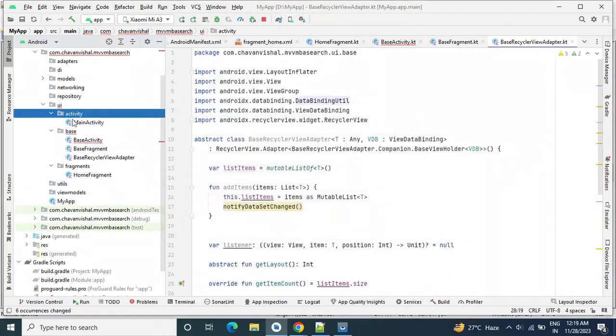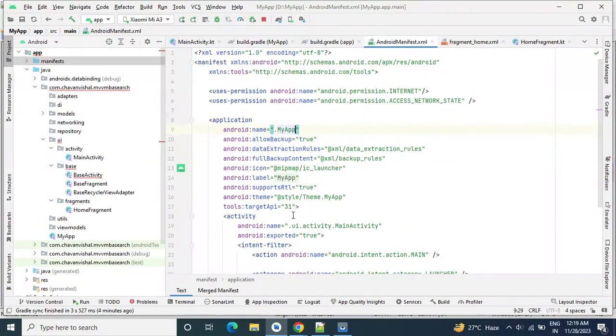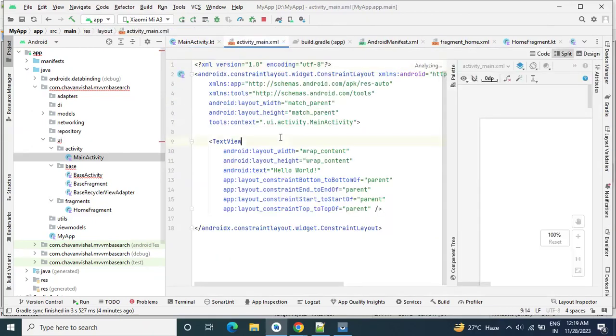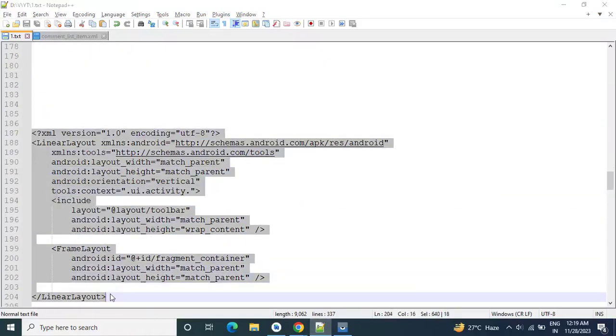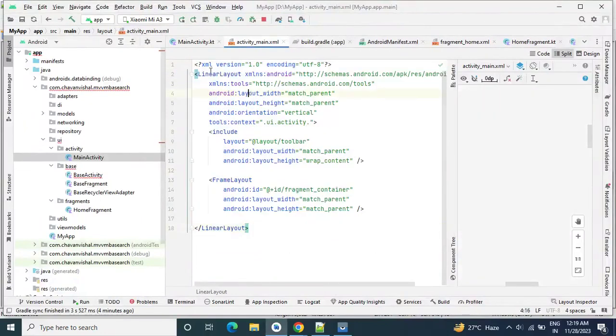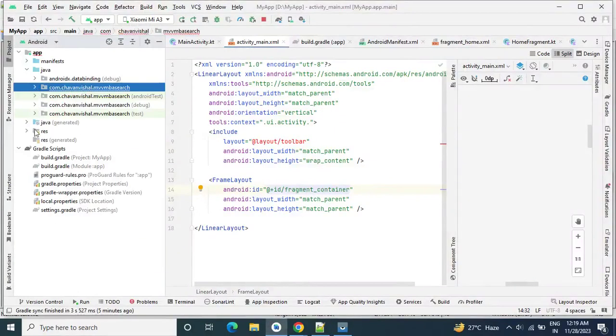Okay, now in our activity package we have our main activity. In our main activity we are inflating the layout from this. So first let's go to our main activity XML. Here we have one text view, so let's replace this code with our Notepad++ file's code. Here in the linear layout I have added one toolbar layout and one frame layout. Let me create one toolbar XML file also.